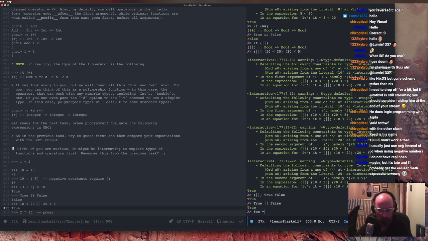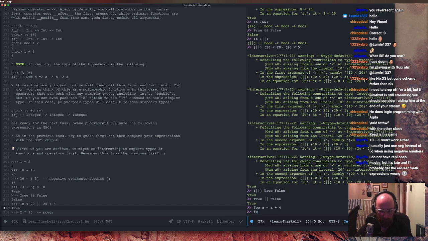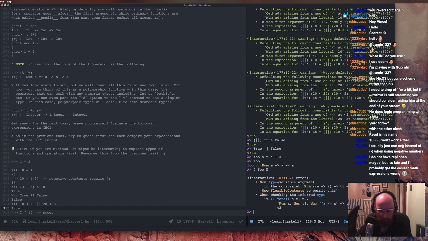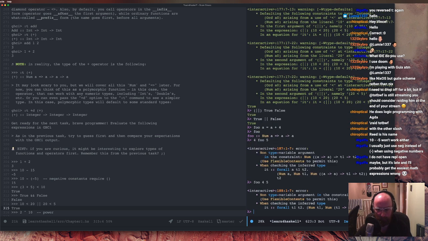Foo equals a plus 4. Okay, what's foo? Okay, there we go. We've got foo. So we can't do this, because we haven't given it an infix. But we can happily do it like that. No, we can't. Oh, a plus 4. I'm giving it 2 values, but it's expecting one. Okay, let's go again.